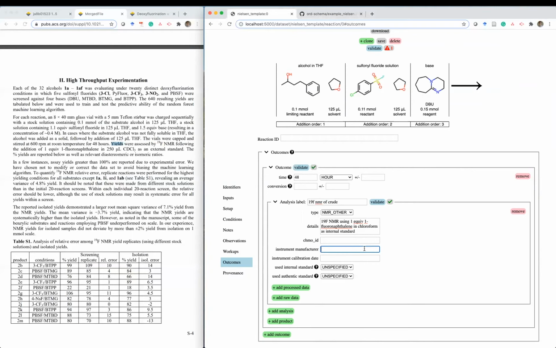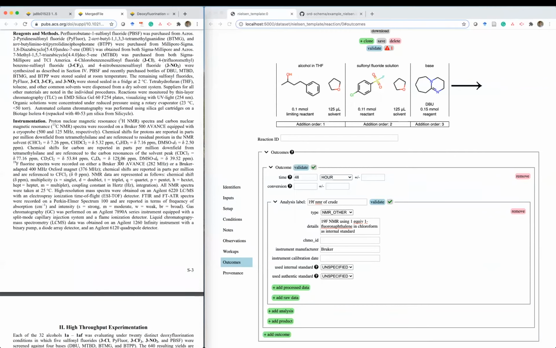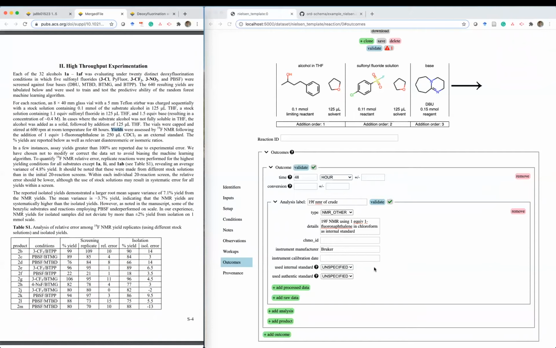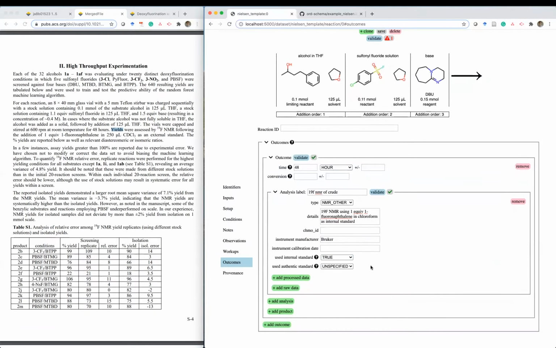So in this case, we actually know the instrument manufacturer. That's specified in the SI, as it usually is. We could also specify the field strength here if we would like, and the details as well. We do know an internal standard was used, right? We just put that in, 1-fluoronaphthalene.